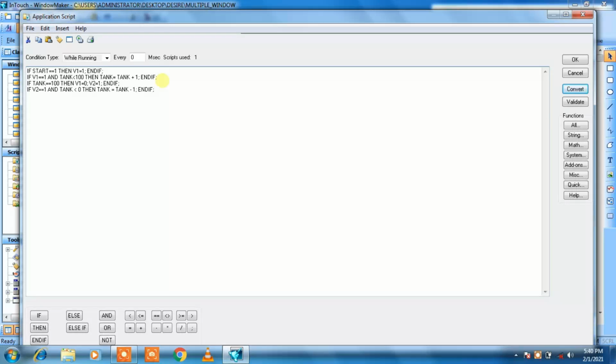Okay, so another logic is for the stop button. If stop equal to 1, then wall 1 equal to 0, wall 2 equal to 0, tank equal to 0, and if.